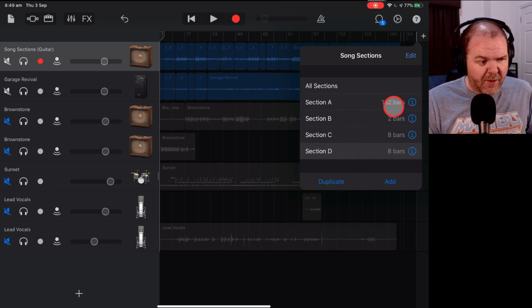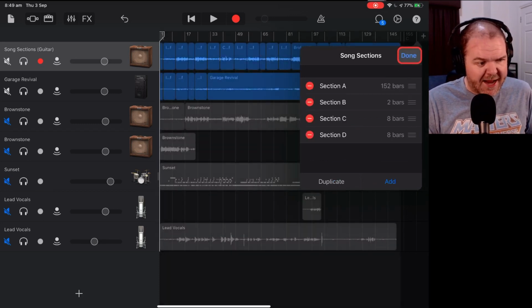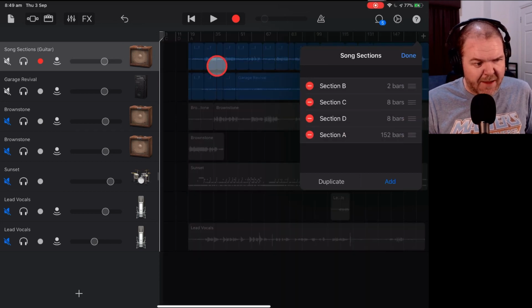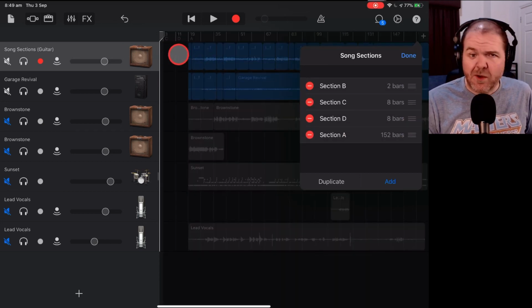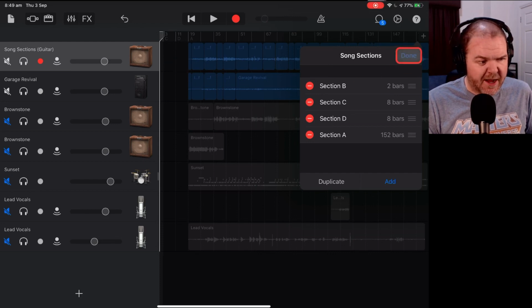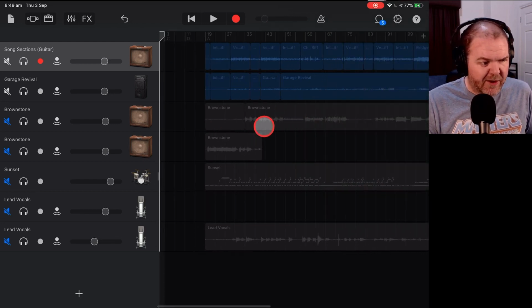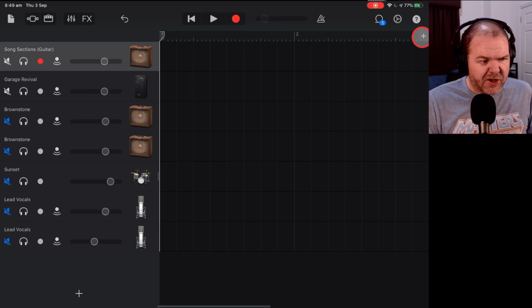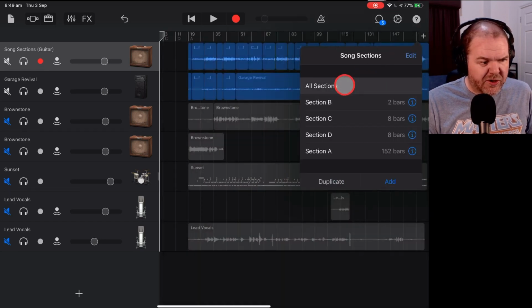So what I would do now is grab this section A, tap on edit, and drag this one down to the end of my track, and see what's happened over here. It's opened up these three sections at the front, and now we can hit done on that one and come back over here. And now it's going to go into those sections, but we want to tap there and go to all sections. There we go.